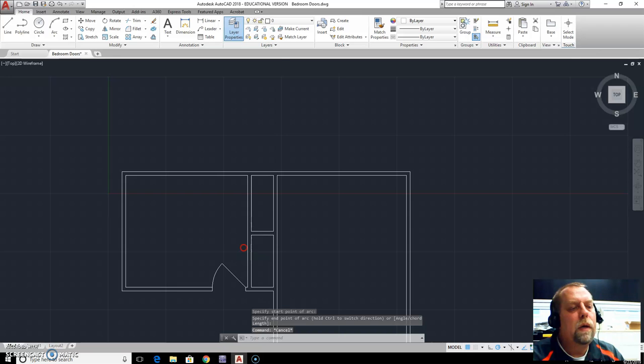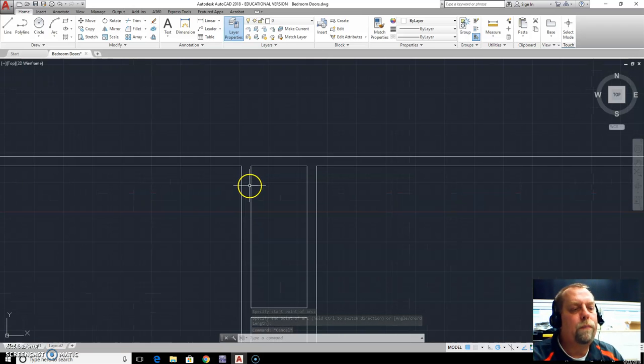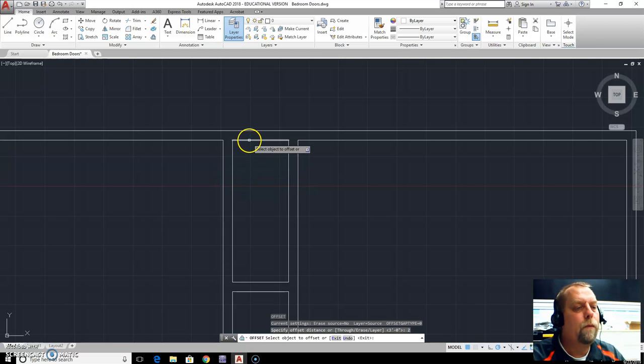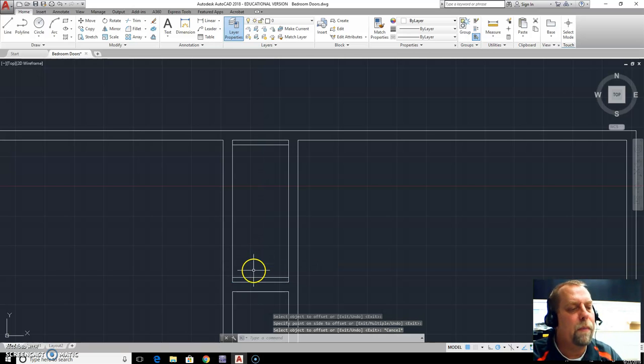Okay, now the next door I'm going to put in is a bifold door. Again, I'm going to create my opening, so offset 2 inches from there to there, and continue that and hit escape to finish the command.